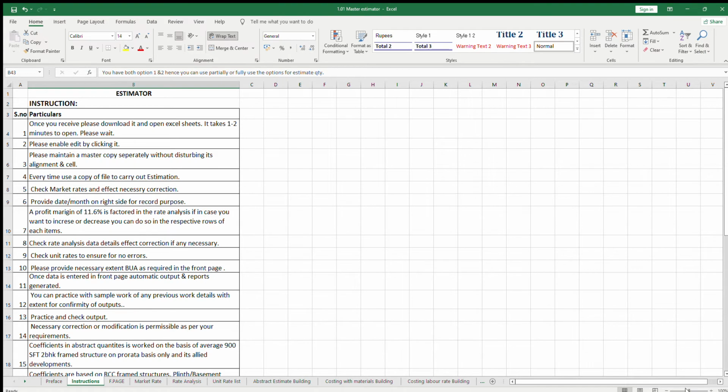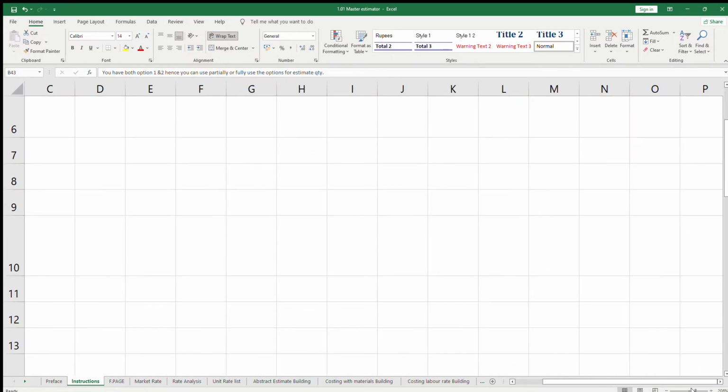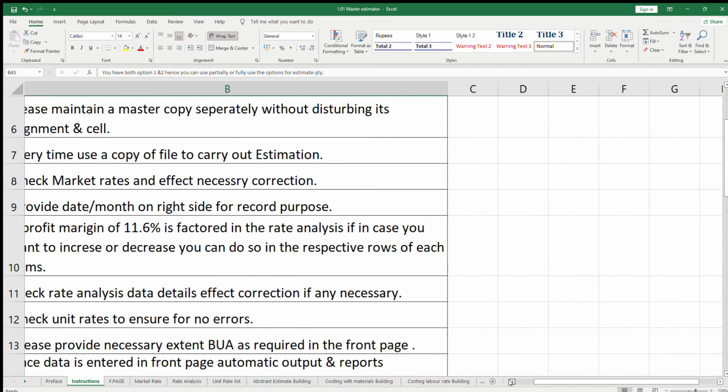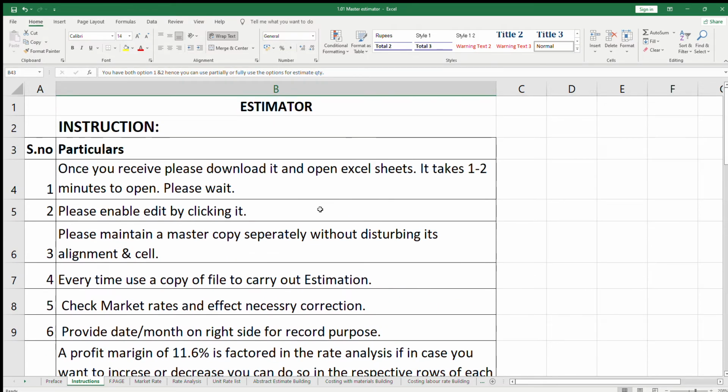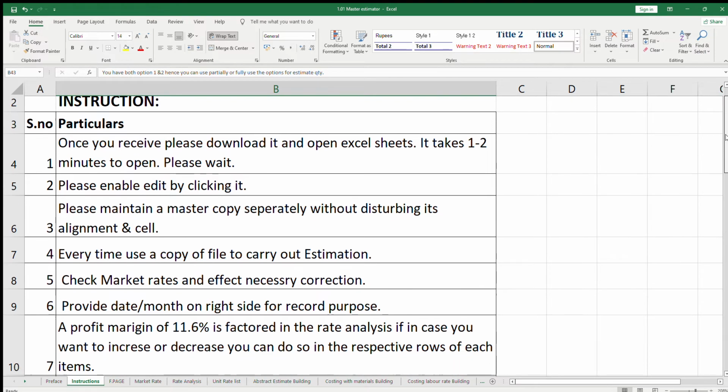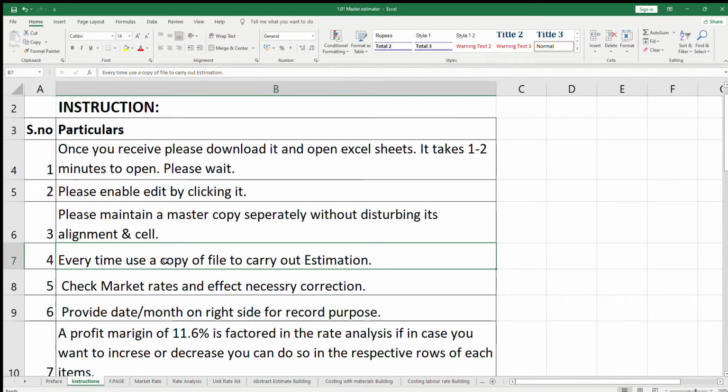So next I click this instructions. I'll just zoom. I think this will be better. So there are instructions given. You can follow, go through one by one and accordingly. So to start with, probably in the top there will be enable edit or content. You can click that and then you can start doing it. So always keep this as a main master copy separately. Take a copy and use for practice and for other actual working.